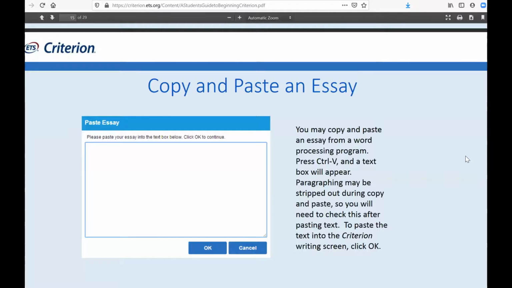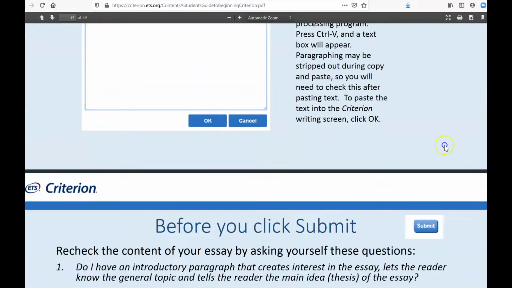By the time we get to this point, your 5 full paragraphs should be done. And this is the last kind of editing revision, a check on your grammar and things like that before you turn it in for a major essay grade. It says paragraphing may be stripped out, so once you paste it in there, add some spacing as needed between paragraphs. Remember, this is not MLA format grade. This is just so we can read this, and then when it's right, click OK.